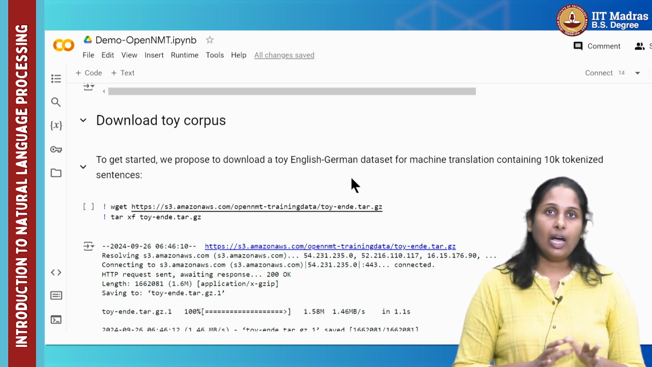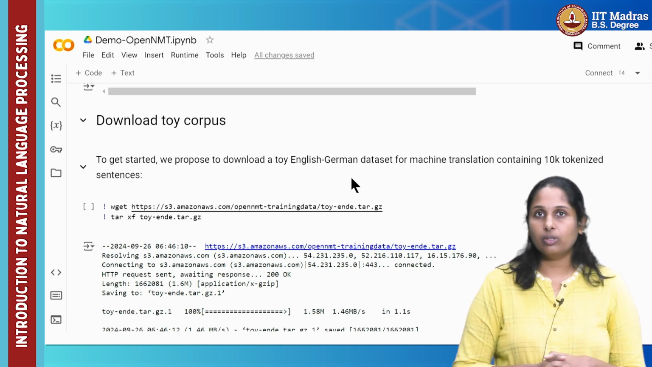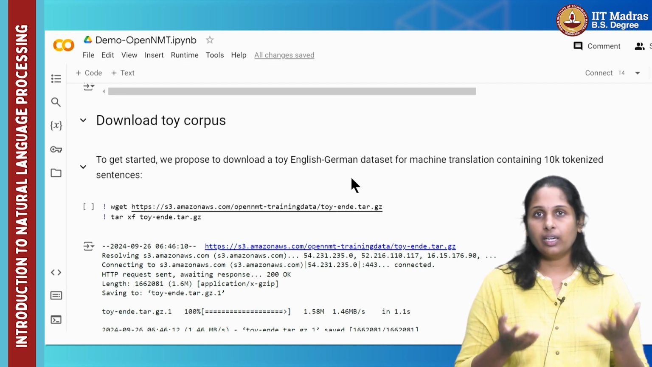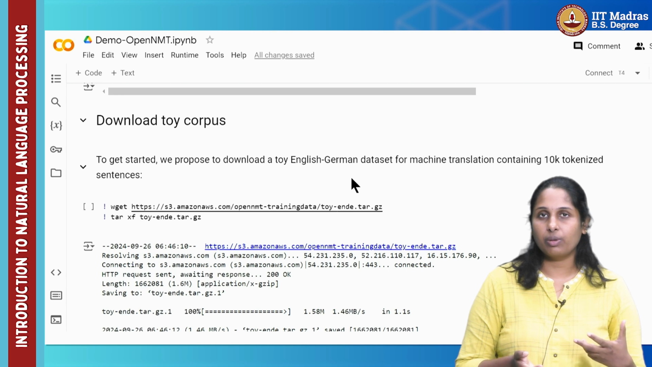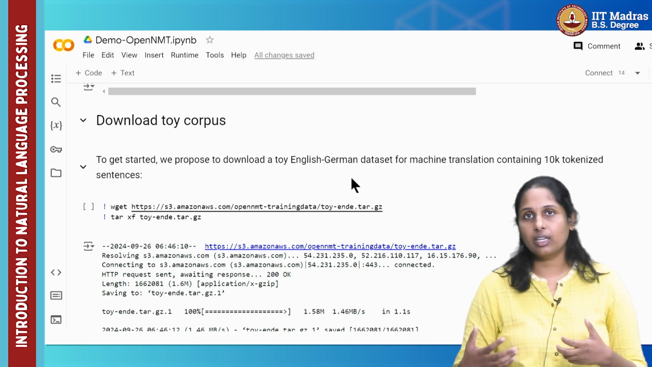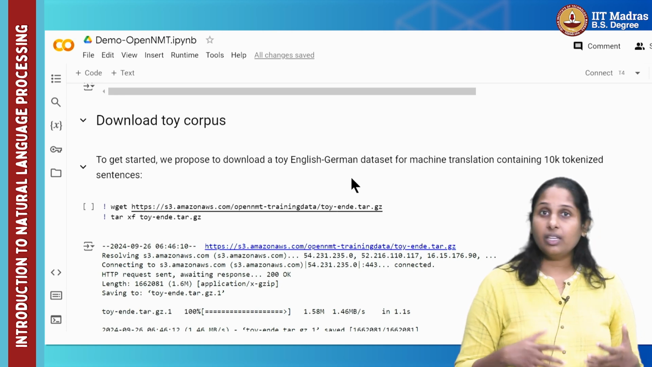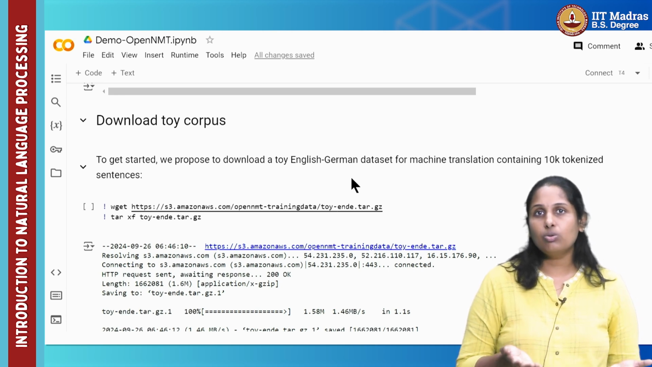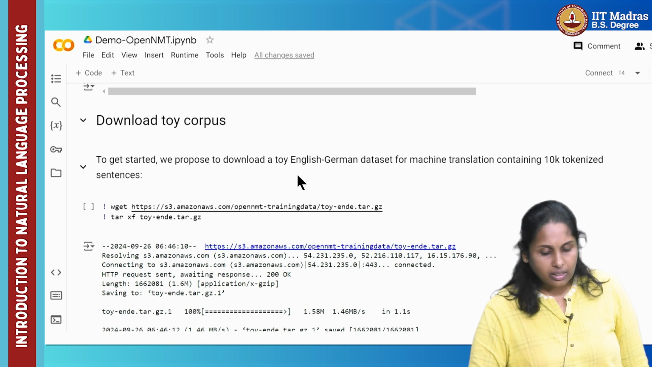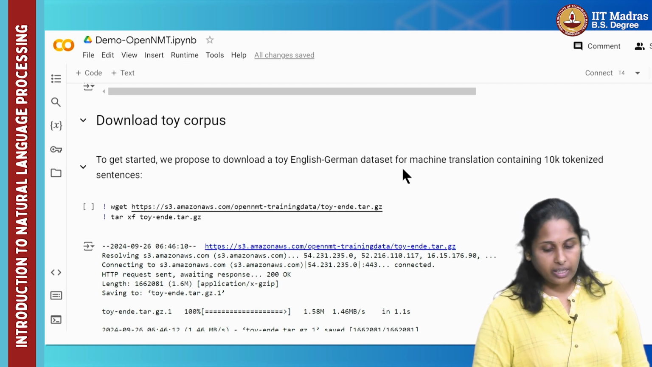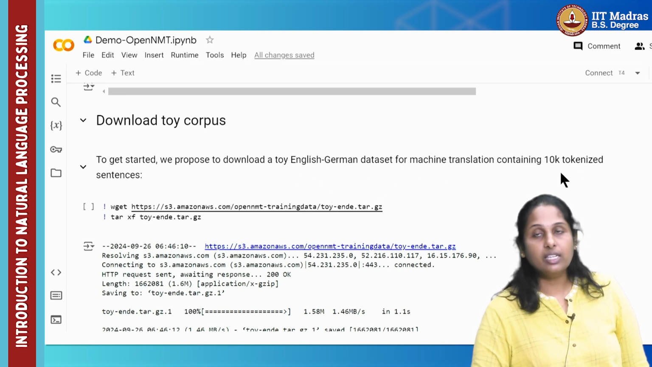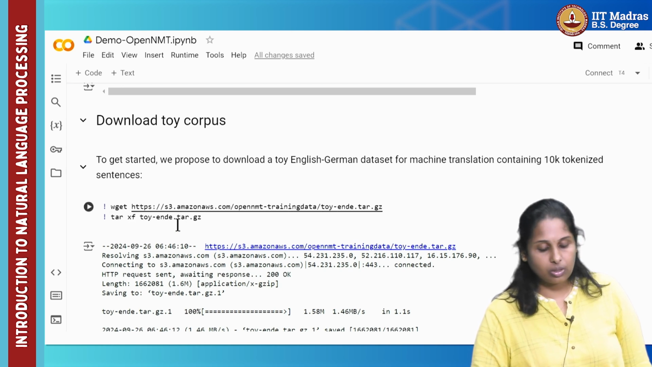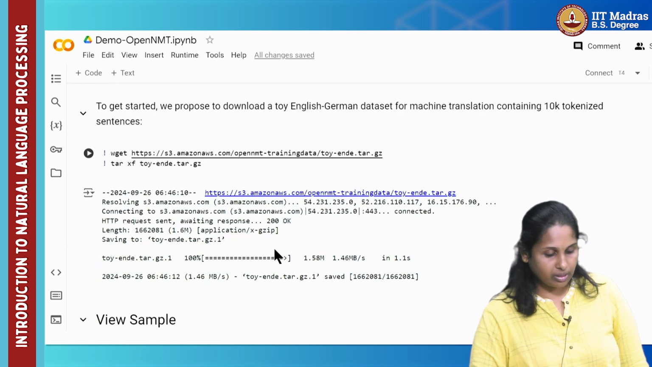Once this is installed, let's start downloading the corpus used for training the machine translation system. The corpus that we are going to download is a parallel corpora, which we have already discussed. Parallel corpora are a type of corpora where we have source language information, the sentence, and the equivalent target language sentence. It can be a sentence, a paragraph, or a whole discourse, but it is parallelly aligned between two languages. To get started, let's download a toy English German dataset for machine translation. It has 100k tokenized sentences. Once we get it, let's untar it so that the data is in a readable format.